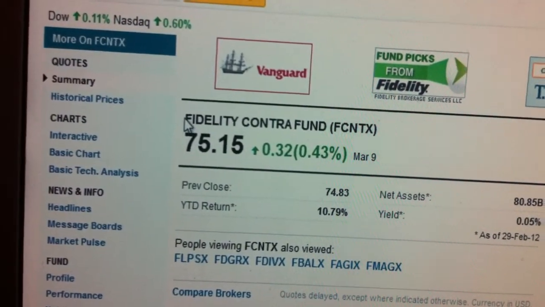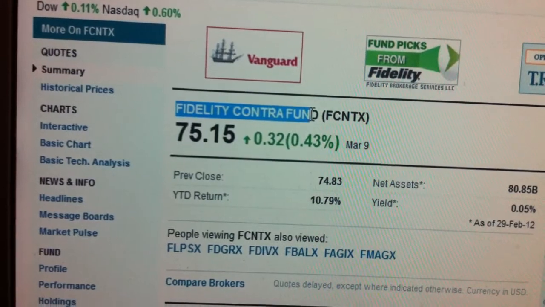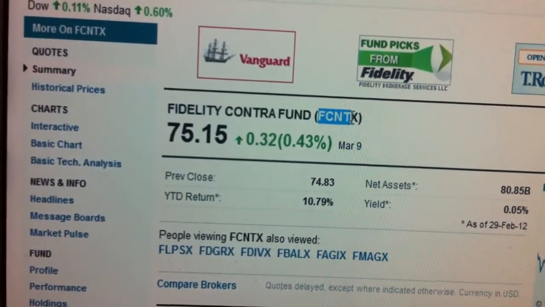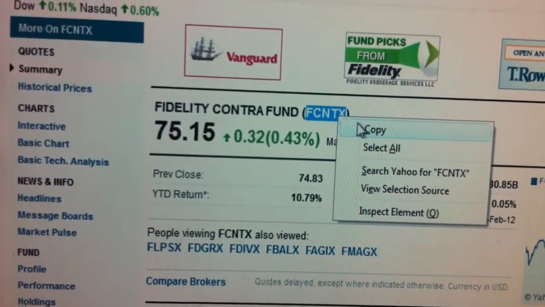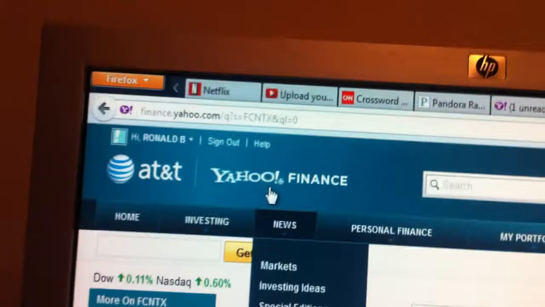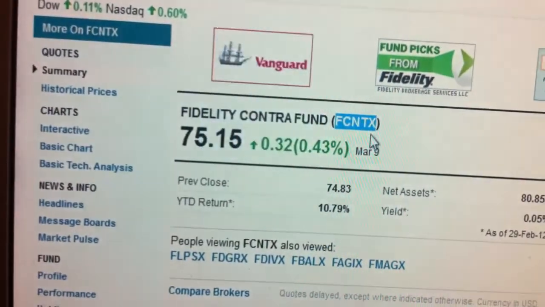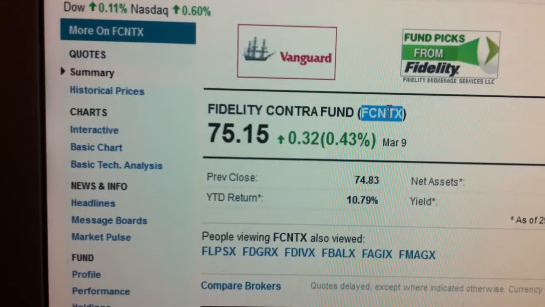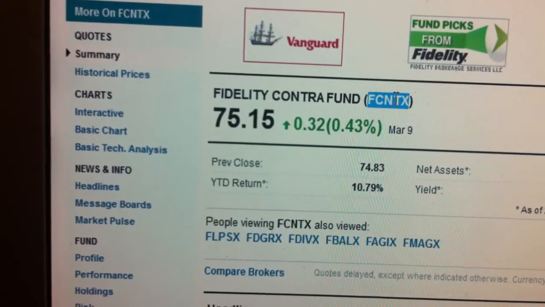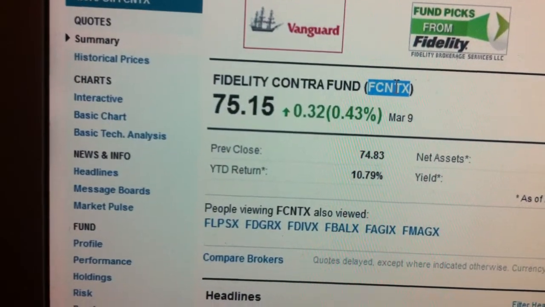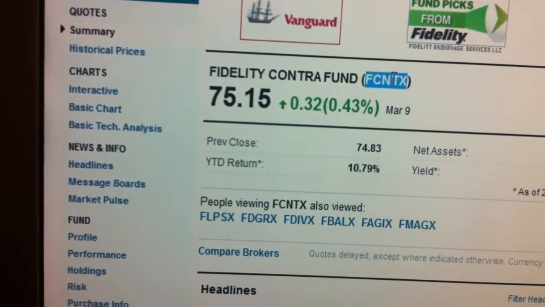come to you and they have a large portion of their portfolio in the Fidelity Contra Fund. Here's the ticker for it. And so in Yahoo Finance, I've entered this particular mutual fund. You want to know what the asset allocation of this fund is. How much do they have in large cap stocks, small cap, and bonds, etc.